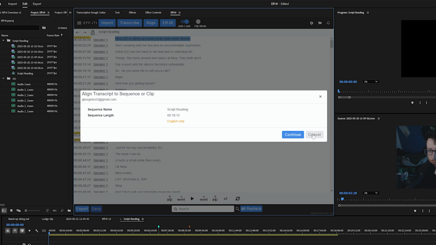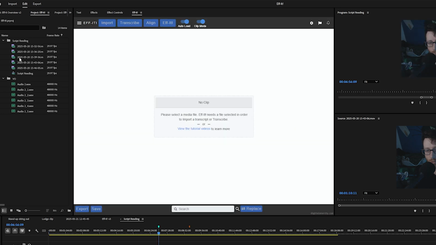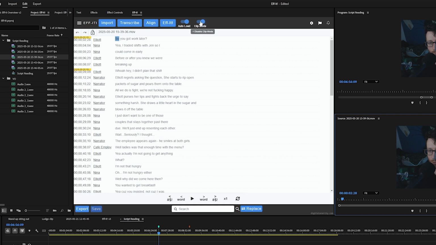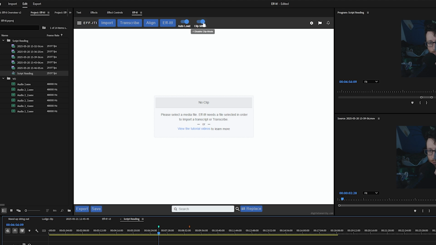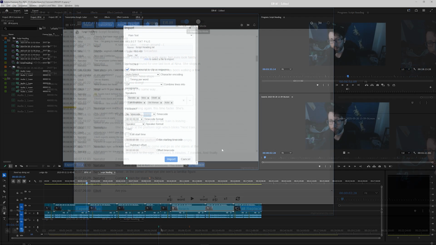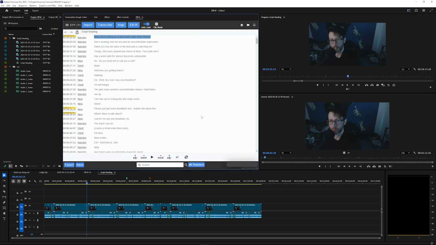to bleep the words. If you have a clip, select your clip in the project panel and turn the clip mode switch at the top on. If you have a sequence, open your sequence and turn the clip mode switch off. Then import and start the alignment.